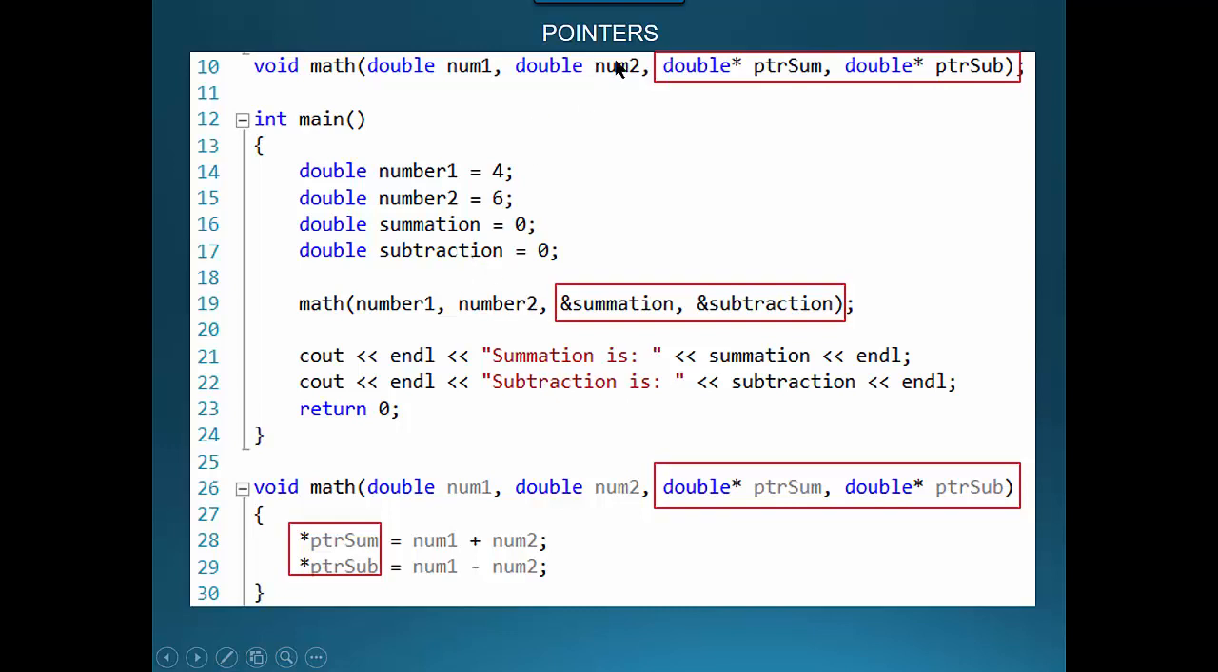So here's an example of using pointers. We have this math function, and in the function prototype for math, PTR_sum and PTR_sub are defined as pointers using the asterisk. So PTR_sum is a pointer to a double. PTR_sub is a pointer to a double. Similarly, in the function definition down here, it has the same definition as the function prototype. And again, PTR_sum and PTR_sub are pointers to a double.